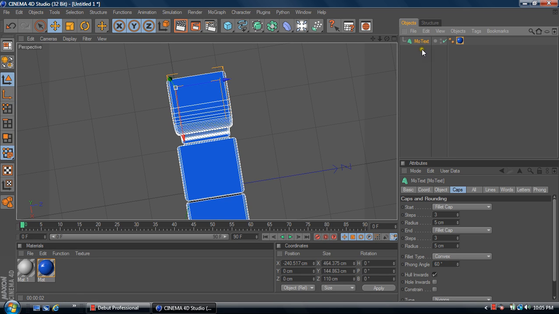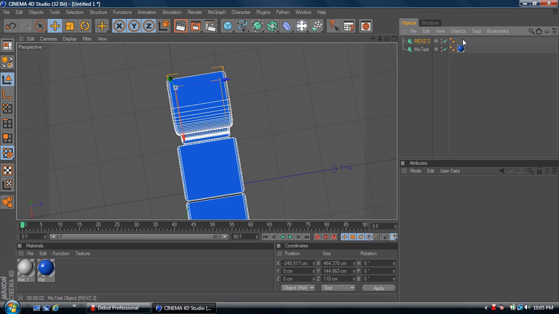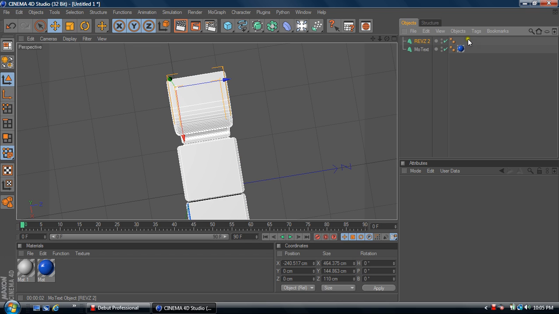Go to your MoText, click on it, make sure it's highlighted, and you're going to copy. You're going to basically make another copy of it. So hold Control and press C, and then Control V, and now you're going to have two copies of your text. Now I'm going to name this YrevzZ, that way I can know which one is which. And I'm going to delete the material off my second copy.